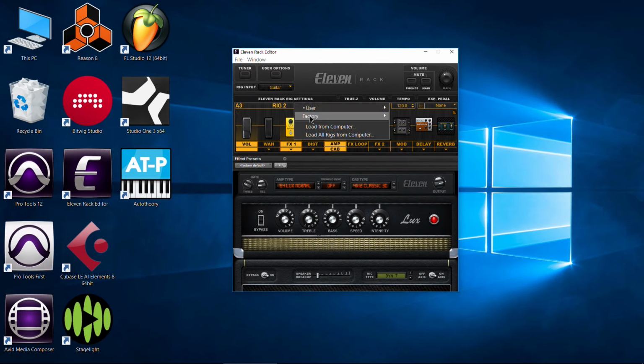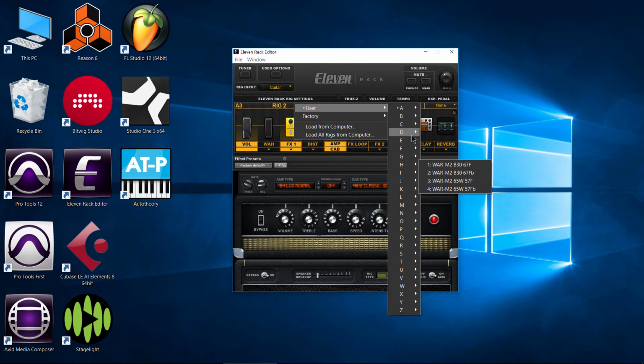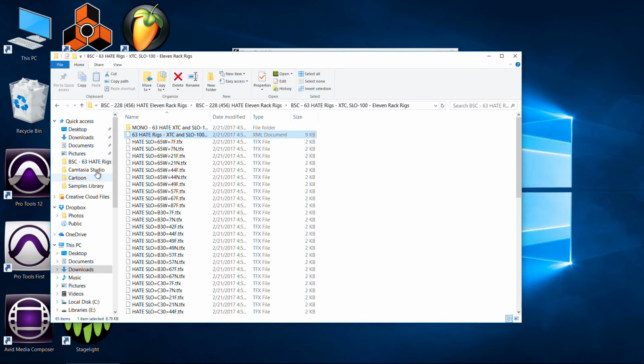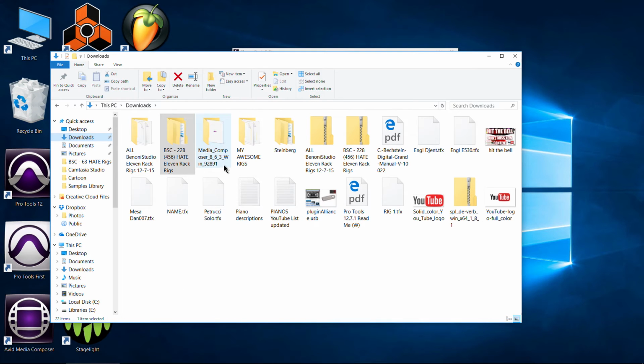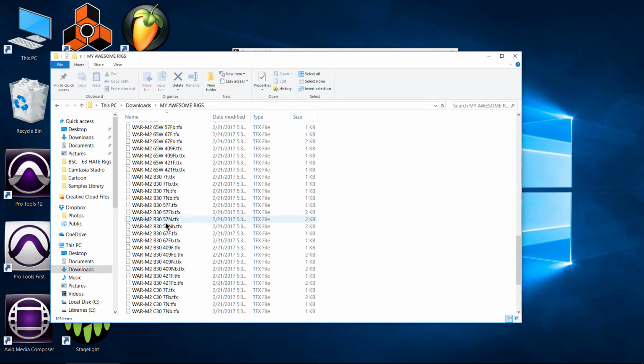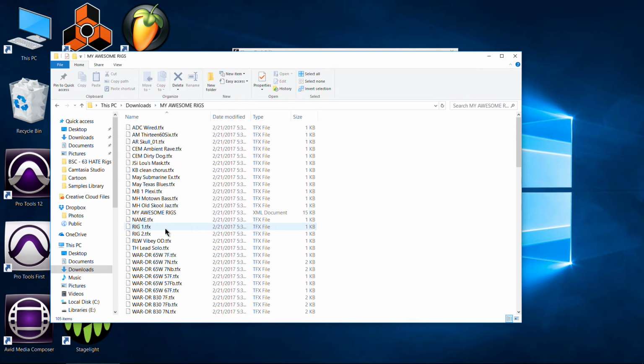Of course, nothing has changed on our 11 Rack or in the 11 Rack editor here because we didn't load anything. Come back here, let's go to our downloads folder, and right here, my awesome rigs. These are all the rigs that we saved. We had a bunch of the war rigs on there, but as you can see in here, we have my awesome rigs. That is the name of the XML file that we created.